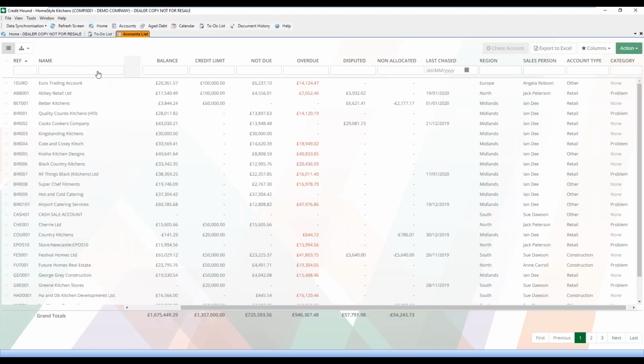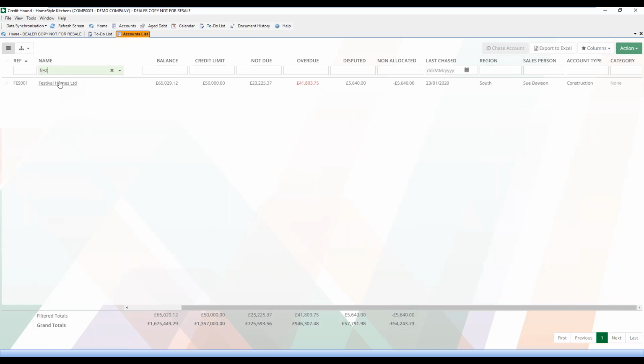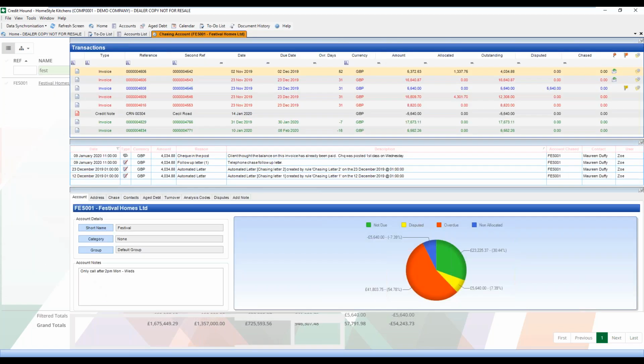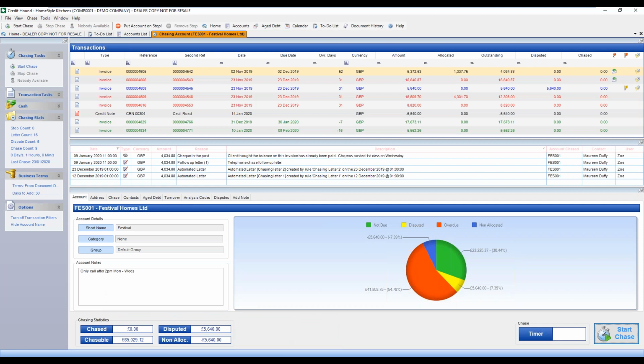So what about if someone calls into the office? Let's stick with Festival Homes, the account that I've just been using. So Festival Homes has come in. I can just go to that accounts list, filter on it and click into it. I'm back at that same place again.